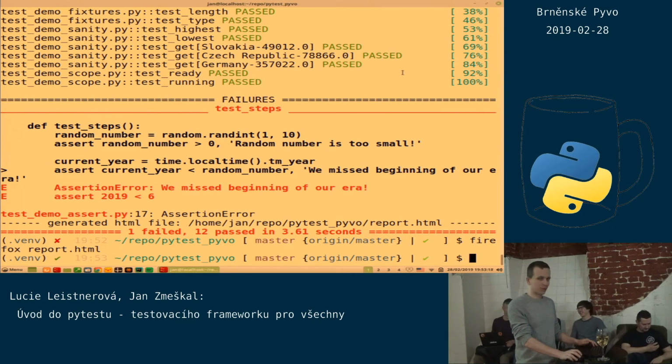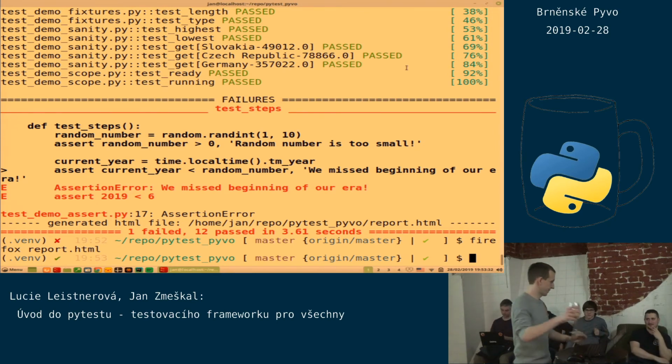So, with enough embarrassment on my account, I give the word to my colleague Lucie Leistnerová, and she will tell you something more about customization of pytest and how it looks in real life. No, thank you.